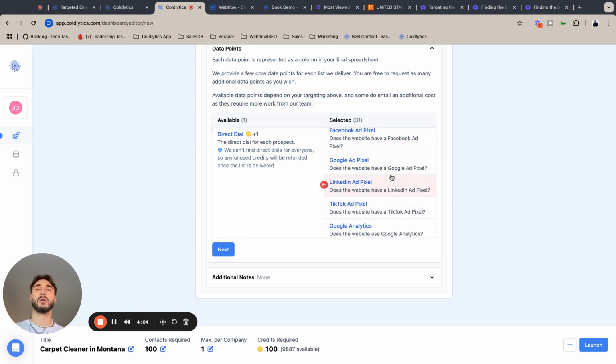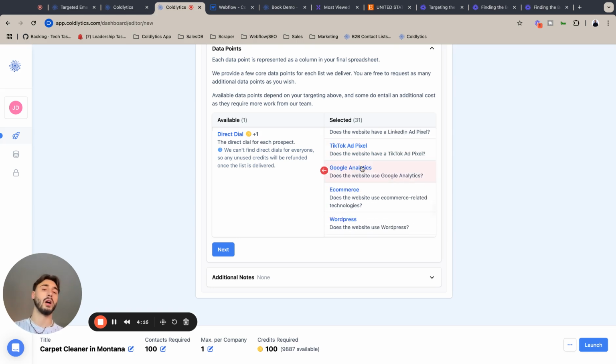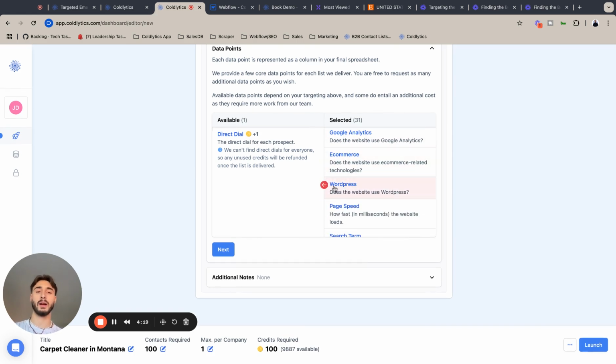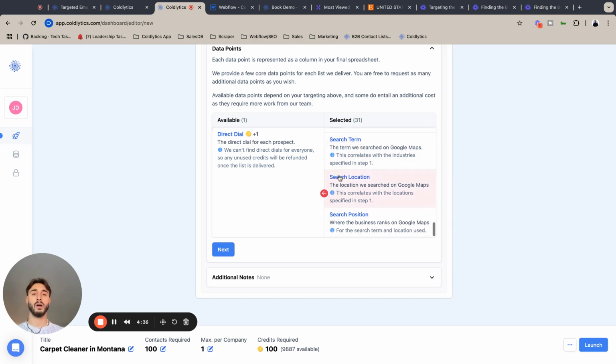If they have an ad pixel on their website and their SEO is not great, and or their social media is not great, at least they care about marketing. So good determining factor here with these leads. Google Analytics, e-commerce, WordPress, all these technology ones are again great tells to take your good 100 leads down to a great 20 leads to specifically customize your approach for selling to these companies. Search and search location and search position is just more SEO metrics. So yeah, select all of these. We don't need direct dial. It doubles the cost of the leads, and when you're getting a direct email anyways, what's the point?